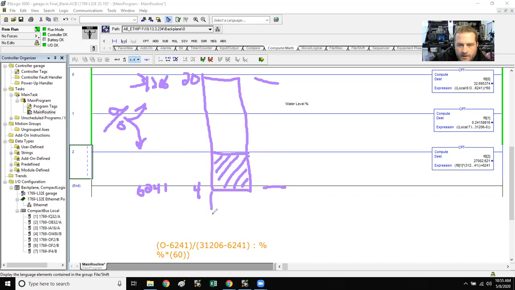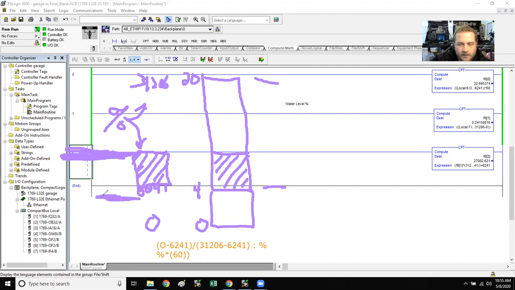So let's say 0 is actually down here, right? This is 0. So if we find out what this amount is, we have to add it to 6241 to get the right number. This is what we're after right here, is this number. And when we get this number, we're going to output it to the drive. If we didn't add 6241, we would end up with a number somewhere down here. Right? That's not right. Okay.